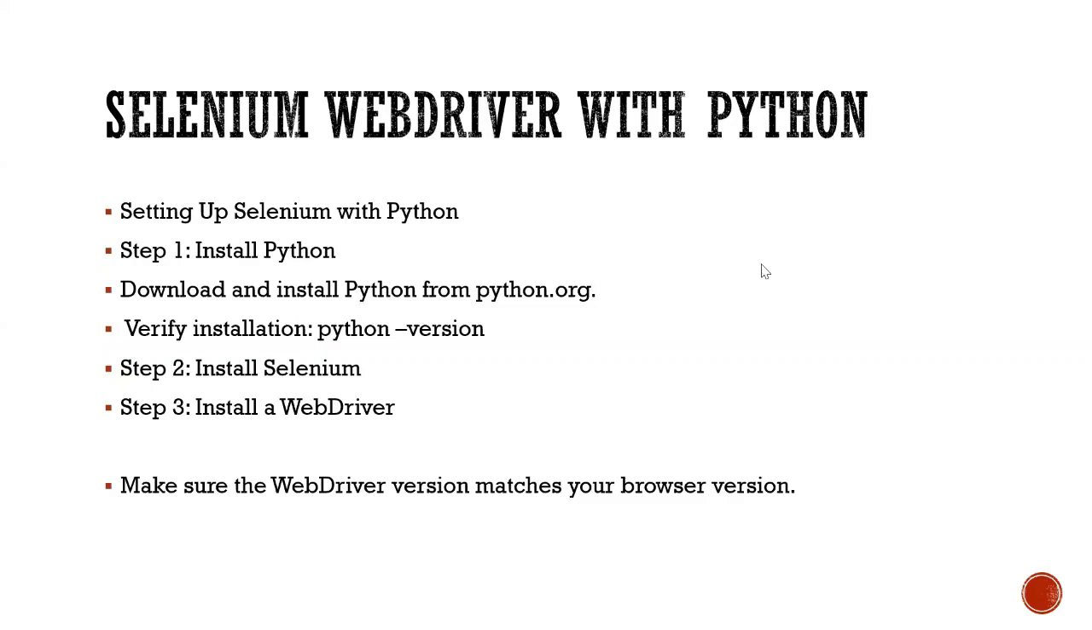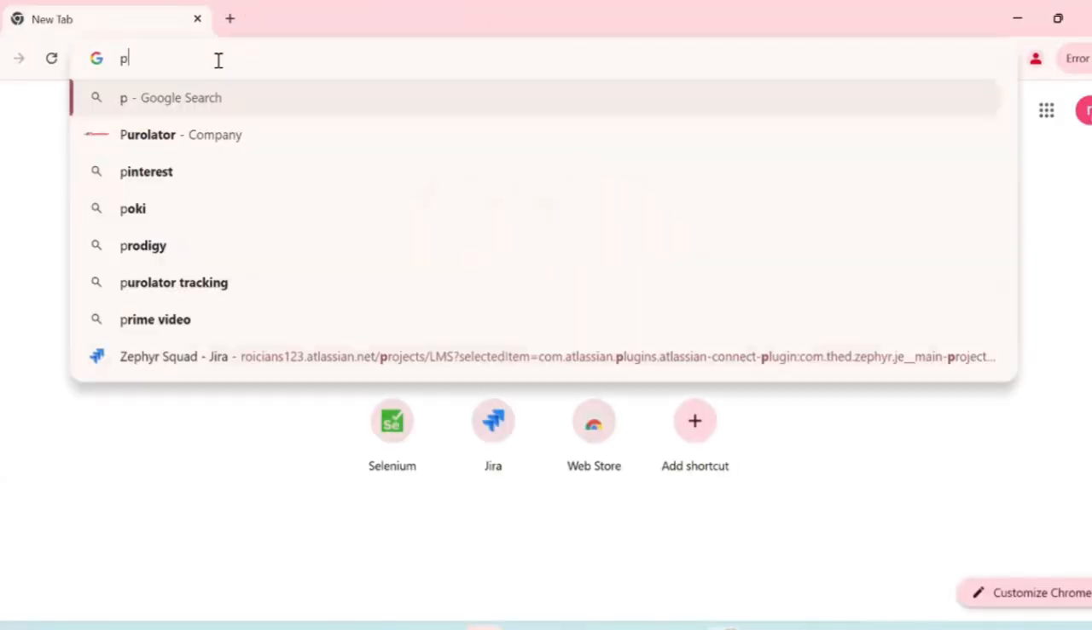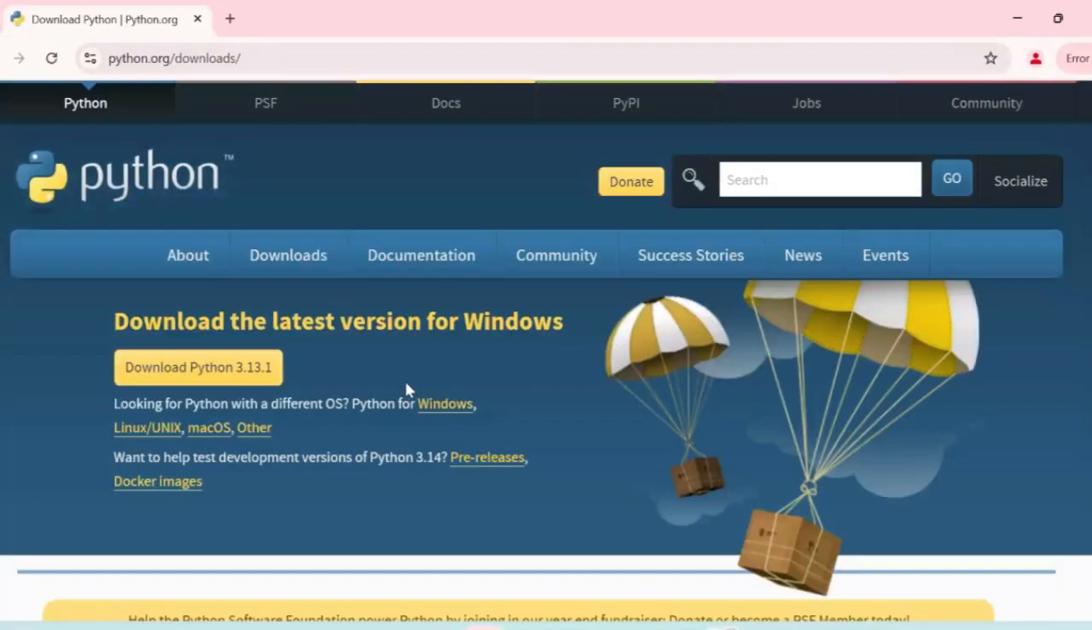Hello everyone, now we are starting with the second video in the series and we will be now setting up Selenium WebDriver with Python. So first of all, we should install Python. So in order to install Python, we'll open a browser, type Python download. So here, download Python. So we'll click on that.